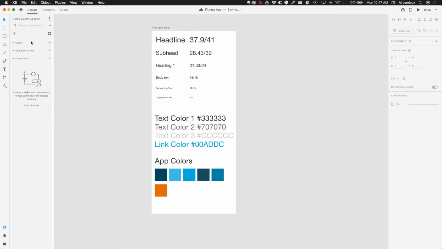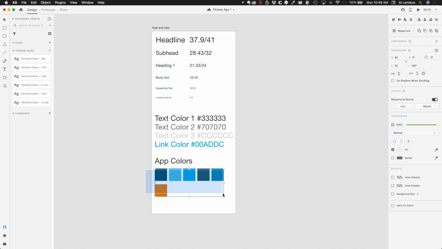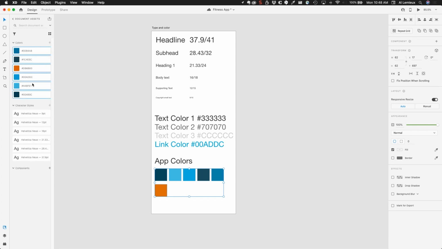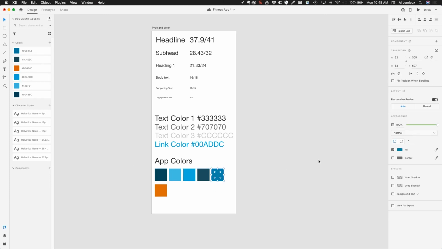Okay, so now to populate our theme with the colors and the character styles, I'm going to select all this text. And next to character styles, I'm going to click this plus button. And it's going to generate character styles for all of our fonts. And then for color, I'm going to select all of these color chips. And next to colors, I'm going to click on the plus symbol, and it's going to collect all of our colors.